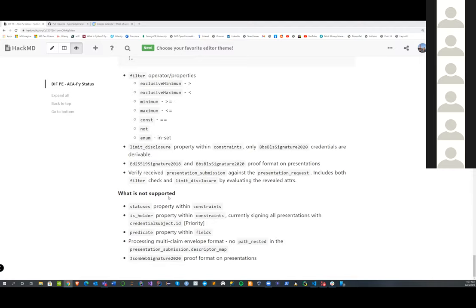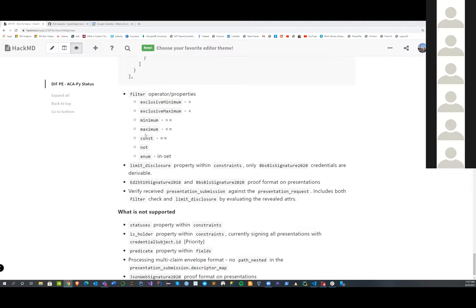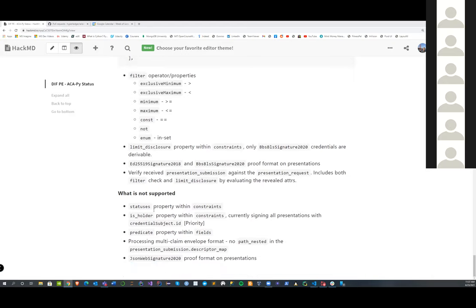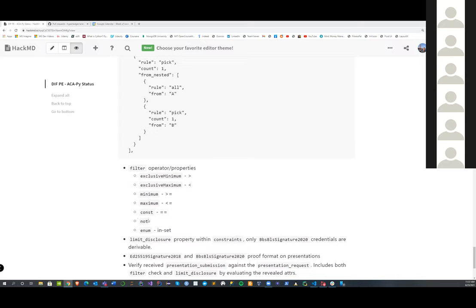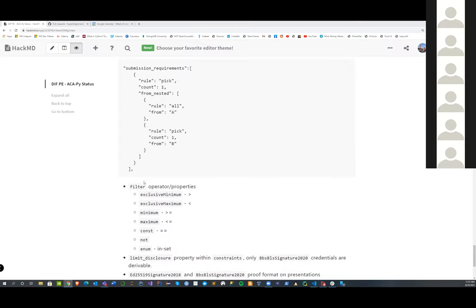So I would say is_holder is a thing that needs to be worked upon, and also the requirements, Stephen, that you mentioned with that particular use case.